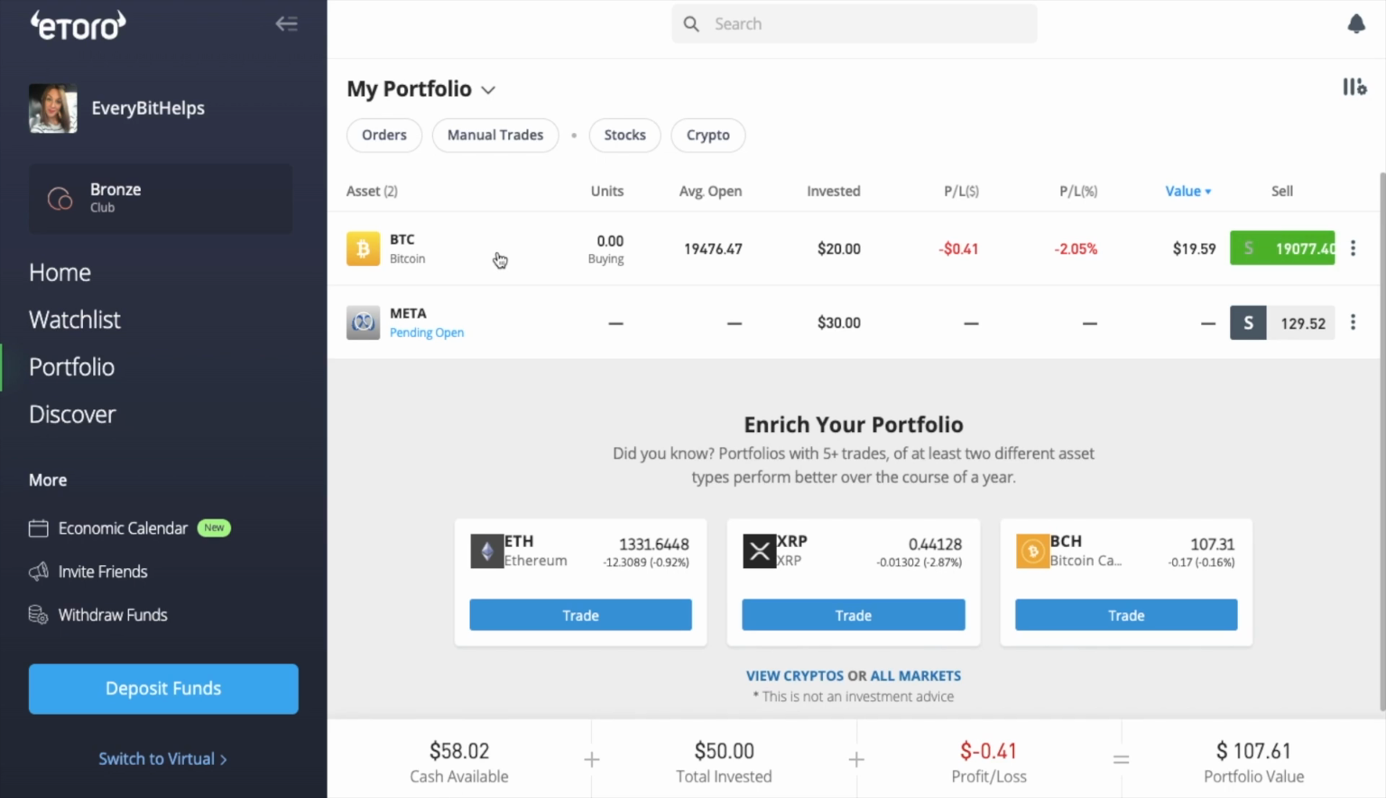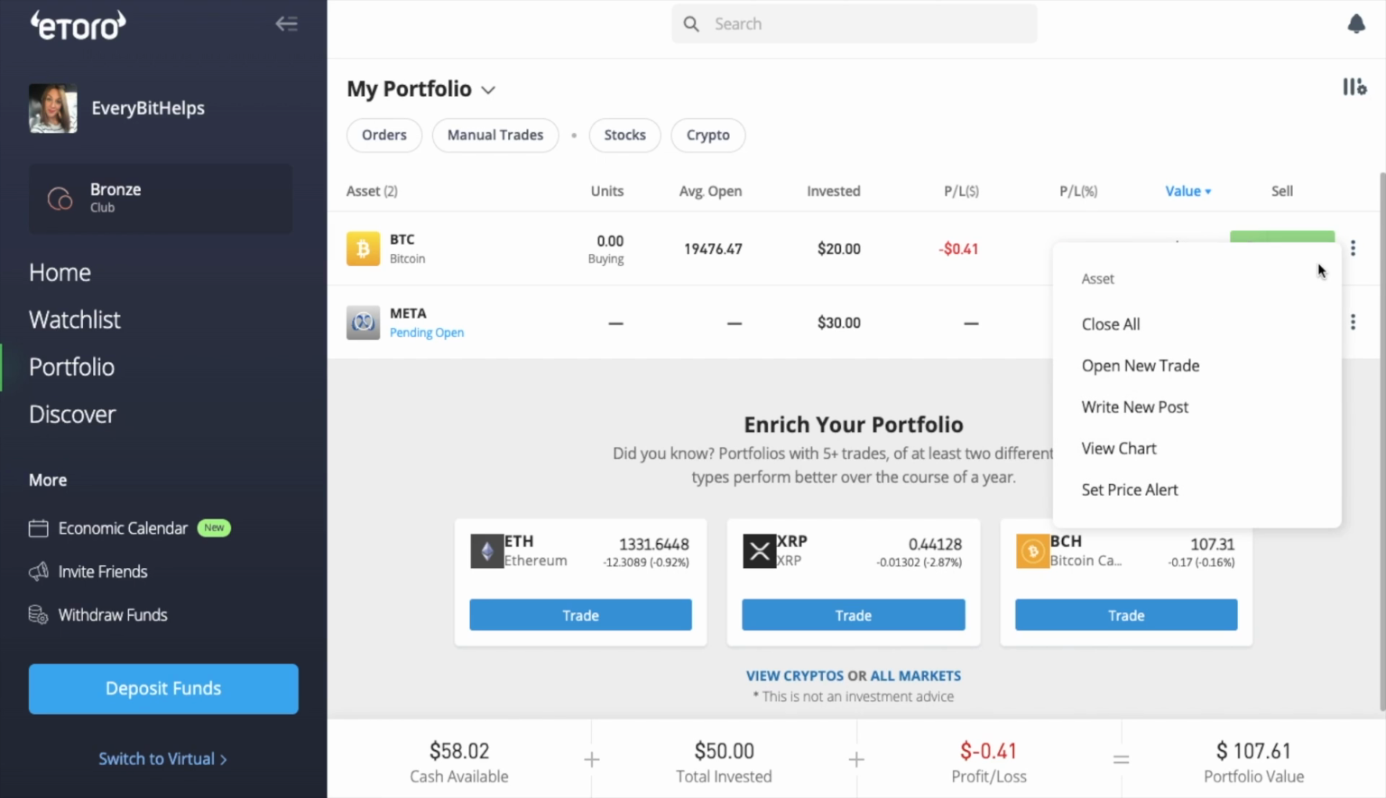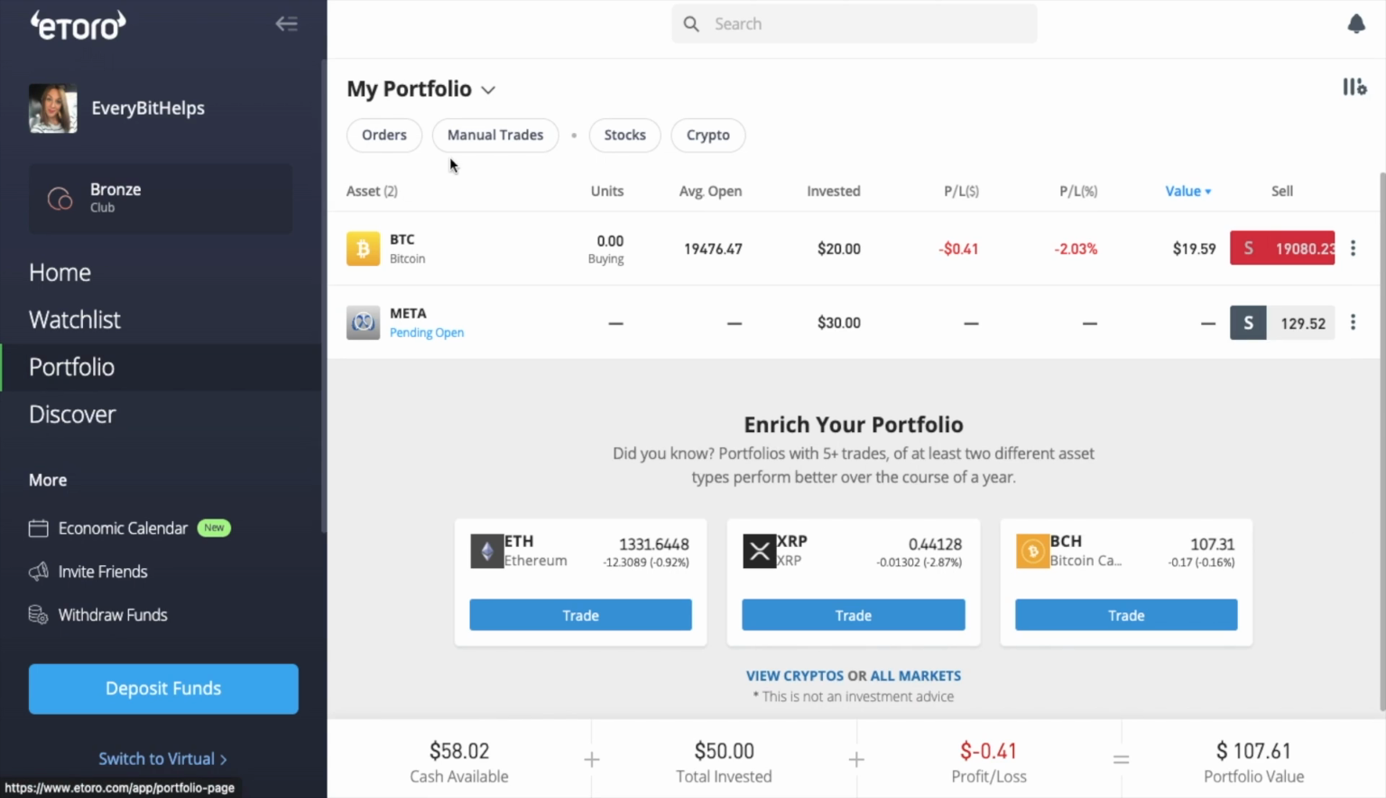With the Bitcoin, because it's already completed, it will show me how much I've invested and my profit and loss, as well as the current value. Then when we click onto the 3 dots, we have the option to close all, open a trade, view charts and set price alerts. You can also view a history of your orders by clicking onto the drop-down beside My Portfolio at the top of the screen.